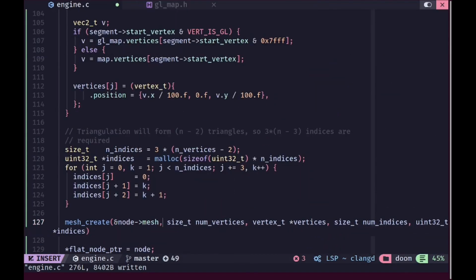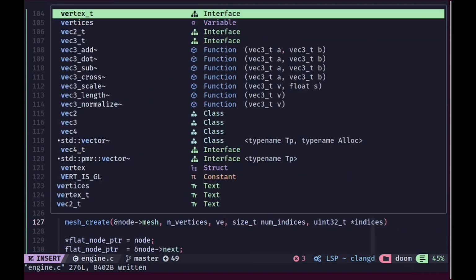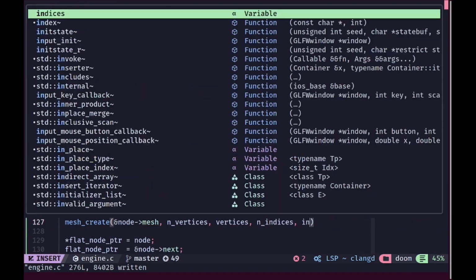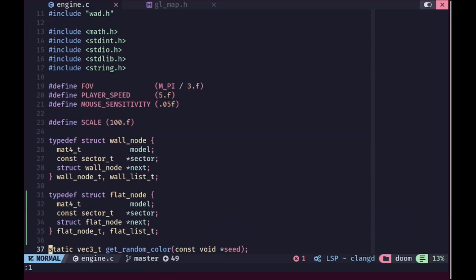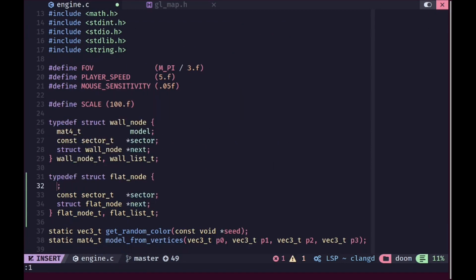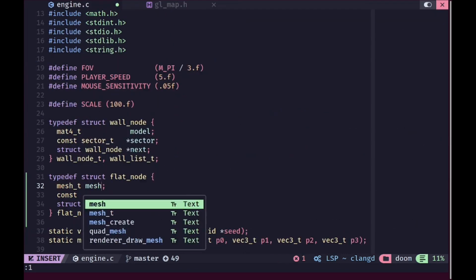Then we'll call mesh create on our node's mesh, and we'll pass it the number of vertices, the vertices array, the number of indices, and the indices array here. And going up here, we're going to change this to have, instead of a model matrix, an actual mesh in here.